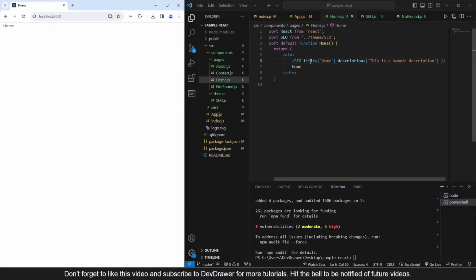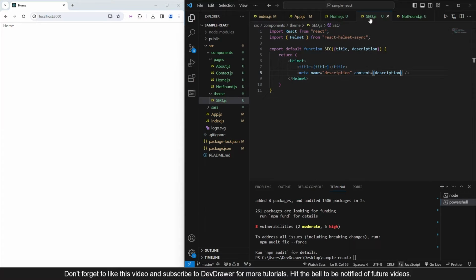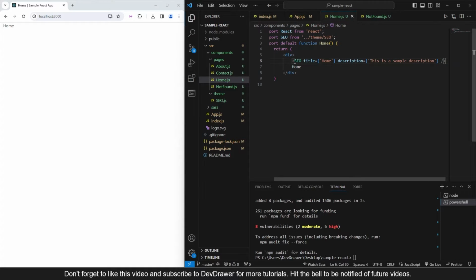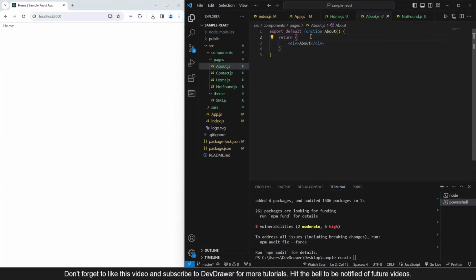And then we can also go in here to our SEO and our title, and then let's just add a sample React app to that title. So then it adds it there. And then we can do the same thing for every page that we've done. So I'm just going to copy over this, and let's put it in the about.